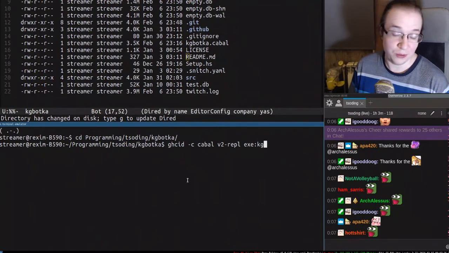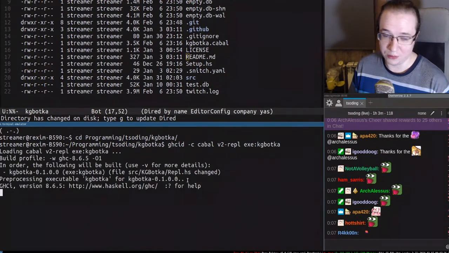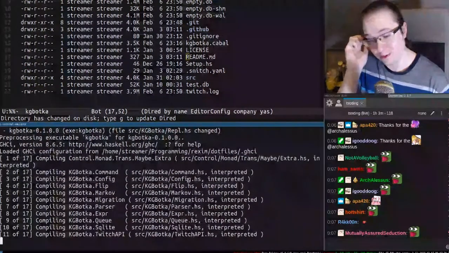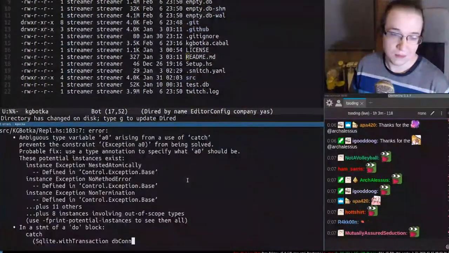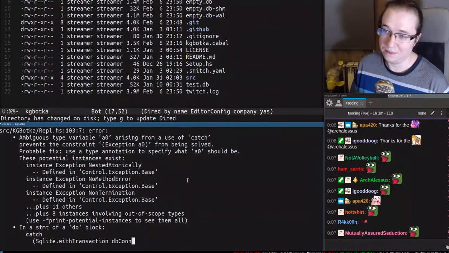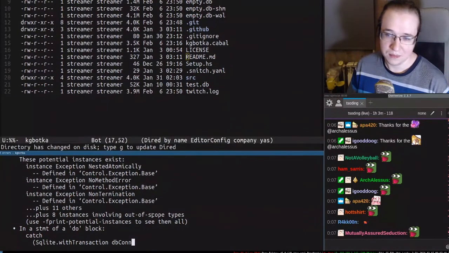So what I wanted to do, I don't remember. Oh, I wanted to check if my code compiles or not. That's what I wanted to check. And would you look at that? It doesn't compile. It doesn't compile. I guess we need to fix that, I suppose.